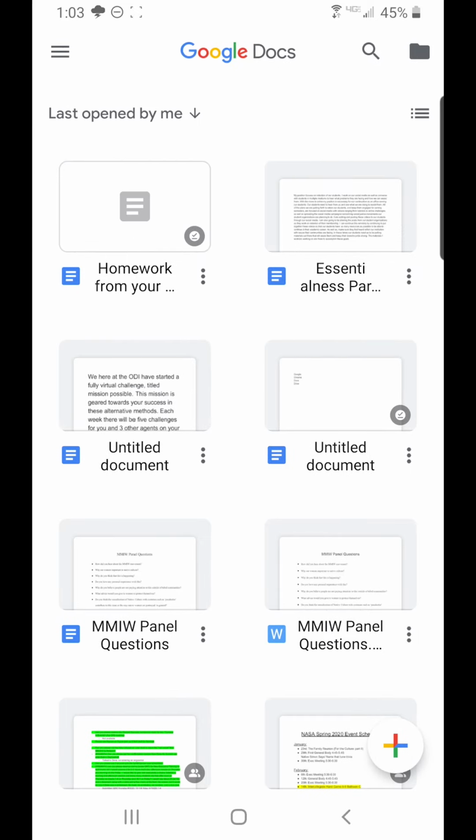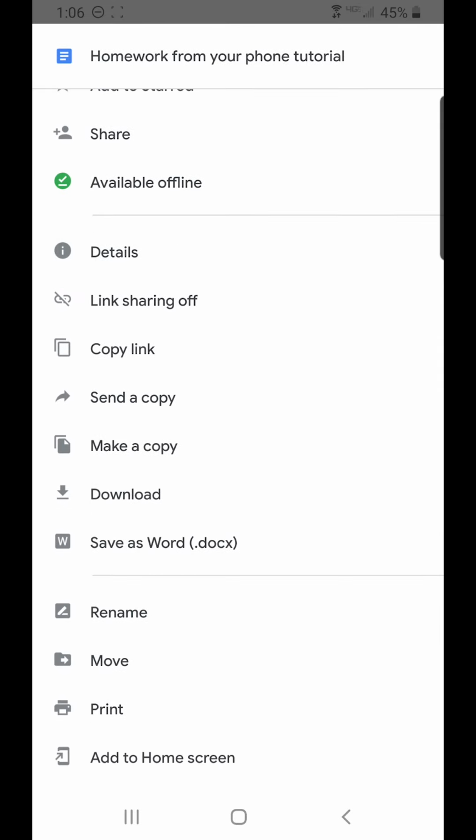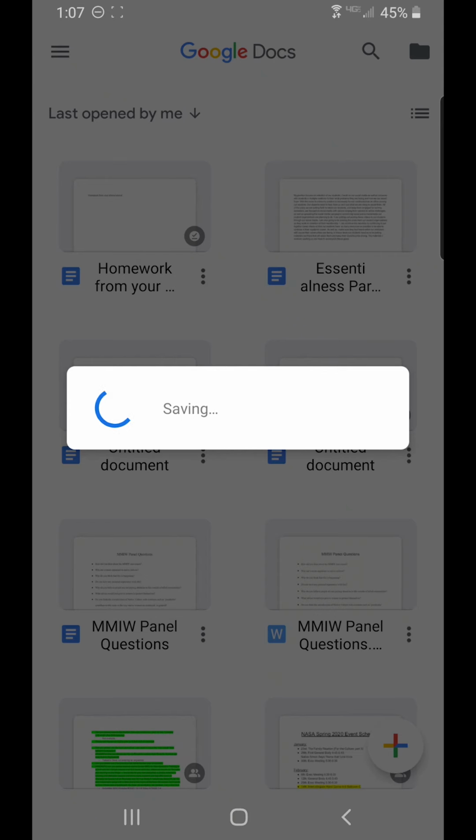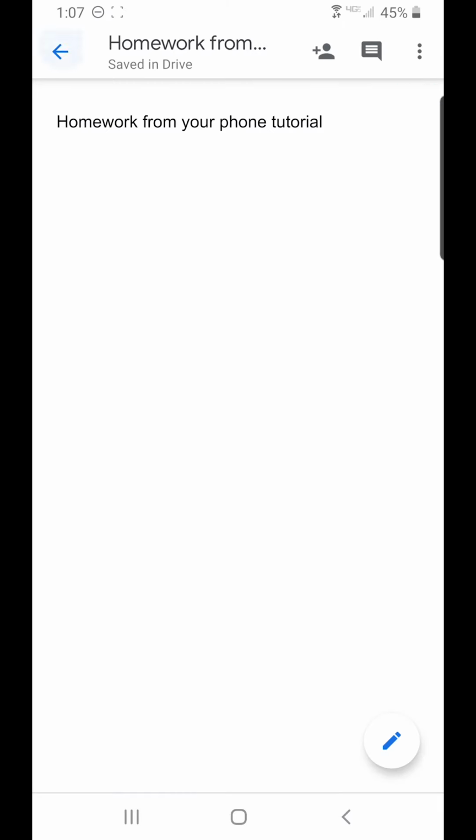Next, you want to make sure you have it saved as a Word doc, which is .docx style. So click the little three dots and click Save as Word. This is just so you can download it as a Word doc, so you can submit it as a Word doc rather than submitting it as a PDF.